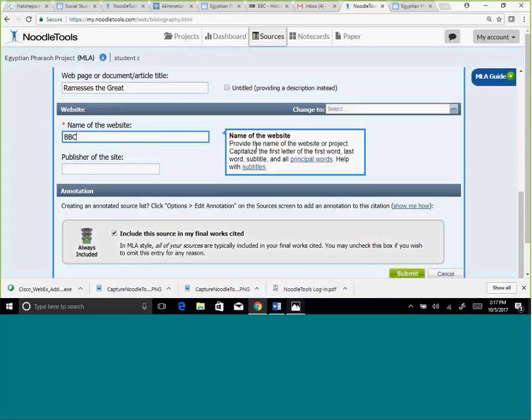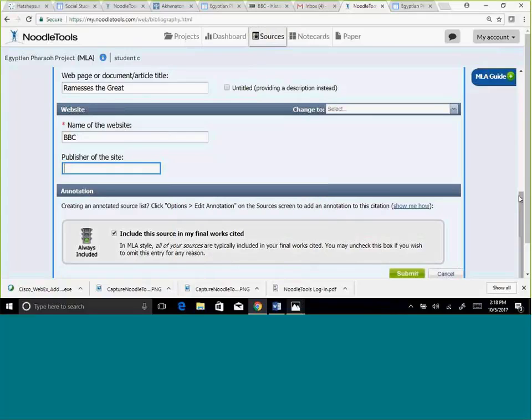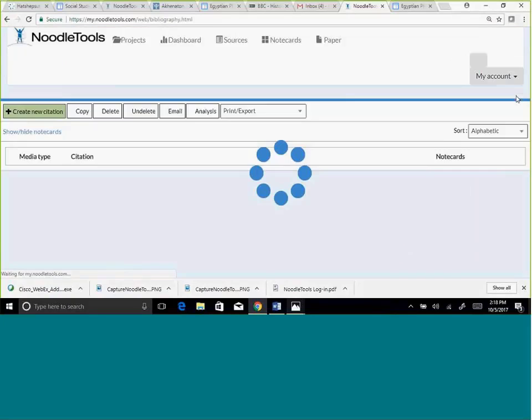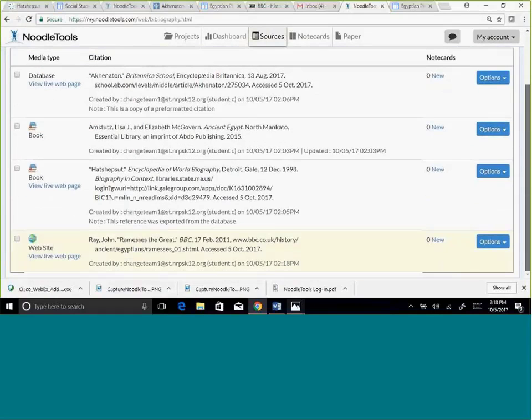And after filling out these forms, you'll see there's a little pop-up box that gives them a hint and lets them know what they should be filling in each field. If I click on publisher of the site, it says to leave this field blank if the publisher name is the same as the site name. And in this case, it is. It's the BBC, and that's the name of the website. So they keep that one blank. Then click submit. Because nothing's worse than having something written there twice when it shouldn't be, in a citation that was created with a tool.